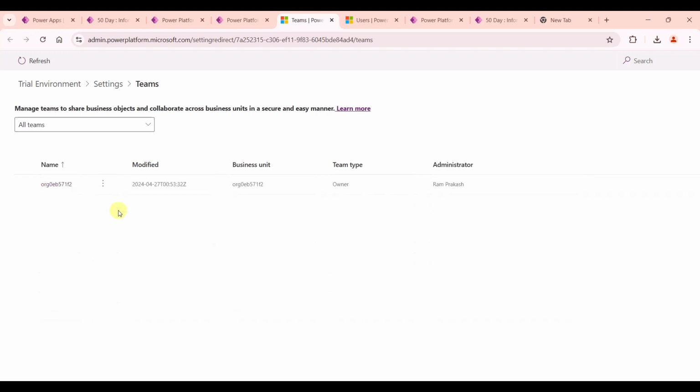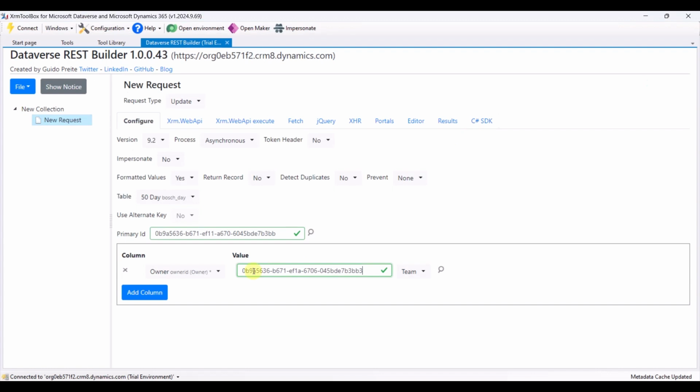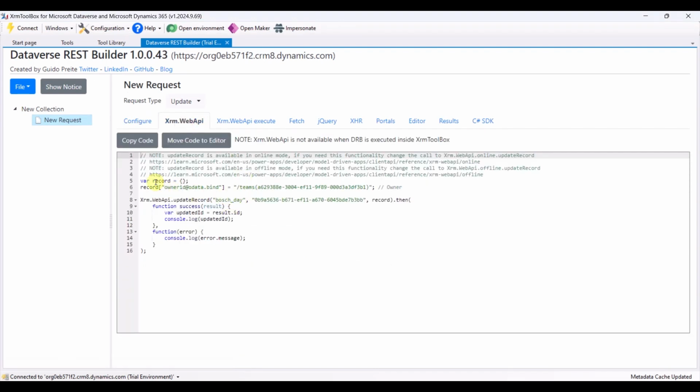There are a lot of teams available. You can open this team, and here you can see the team ID. Just copy this team ID and paste it here. Then with Xrm.WebApi, the record's owner ID is going to be updated with the team with this GUID.